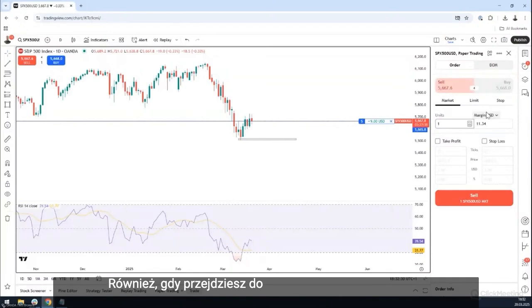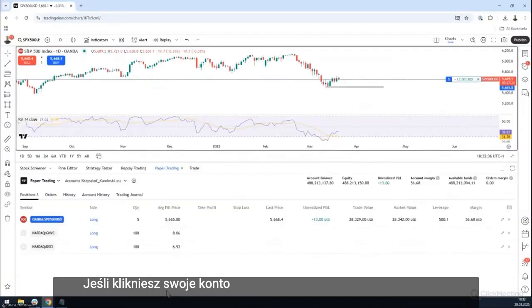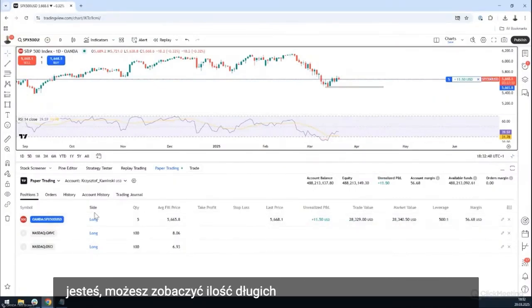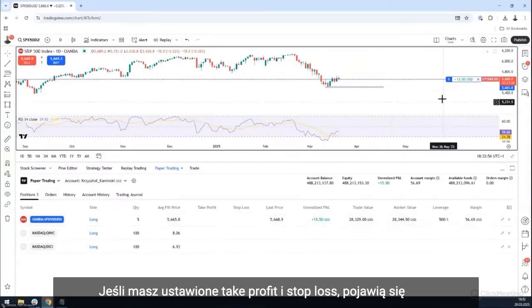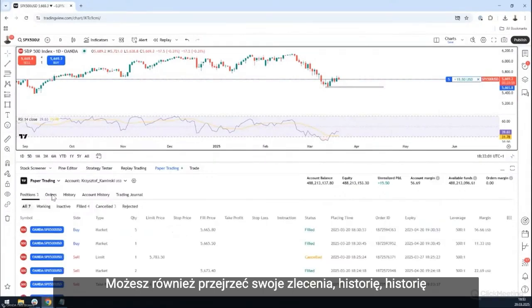Also, when you go to your trading panel and open that up to see all of your positions, if you click your paper trading account, you'll be able to see all of the trades that you're currently in. You can see long, quantity, average fill price. If you have your take profit and stop loss, it'll show up there. Your last price, unrealized P&L, all the data you need. You can also click through your orders, your history, your account history, and trading journal to get additional data.